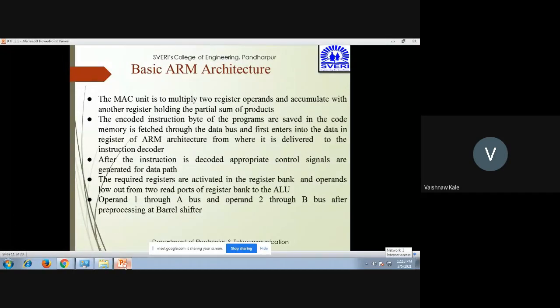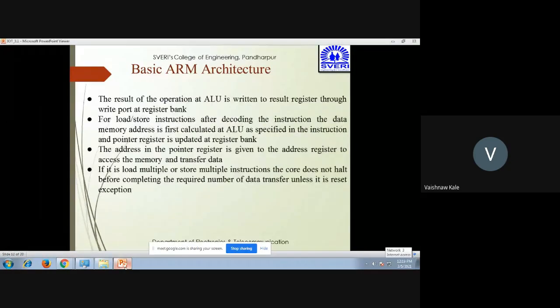So I said that if there are 2 operands A and B, the first operand will be read, the second operand will be read, the operation will be carried out, and then the result will be stored through the write port into the register bank. The ALU takes operand 1 from the A bus and operand 2 from the B bus after pre-processing at the barrel shifter. The result of the ALU operation is written to the result register through the write port. So I said the same thing: reading with the 2 read ports and writing the results with 1 write port.